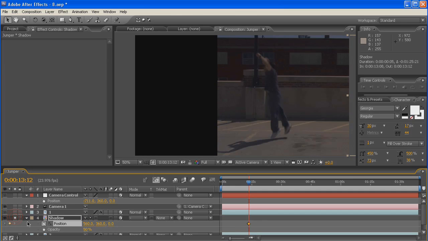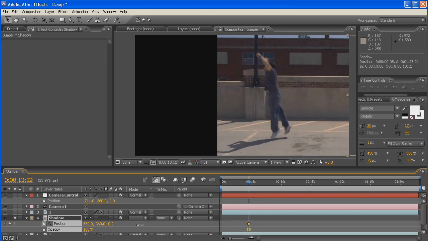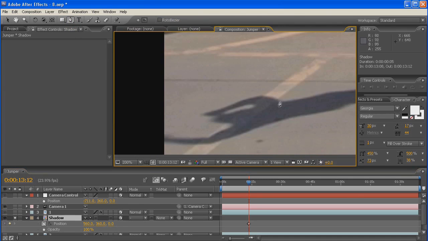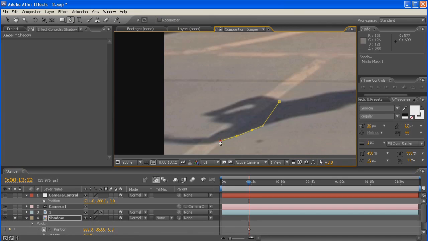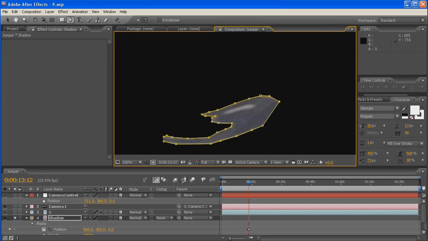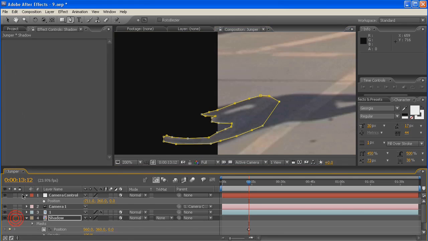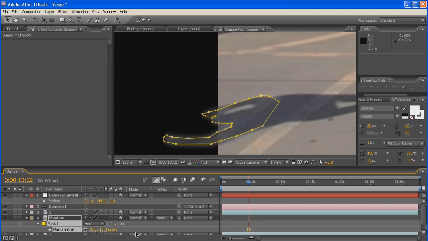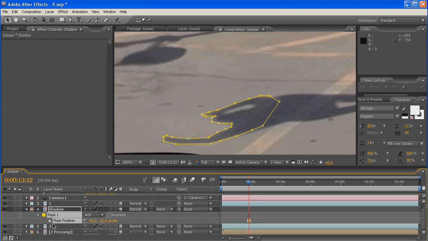Let's now solo our shadow layer, and let's bring up the opacity to 100. I now want to select my pen tool, and for my shot, I want to rotoscope my shadow all the way from my arms to just underneath the armpits. Next, I want to unsolo the layer and select my primary selection tool. I want to hit F to bring up my feather option, and I want to feather this out by about 10 or so. And now would be a good time to turn the visibility for our 3 layer back on.